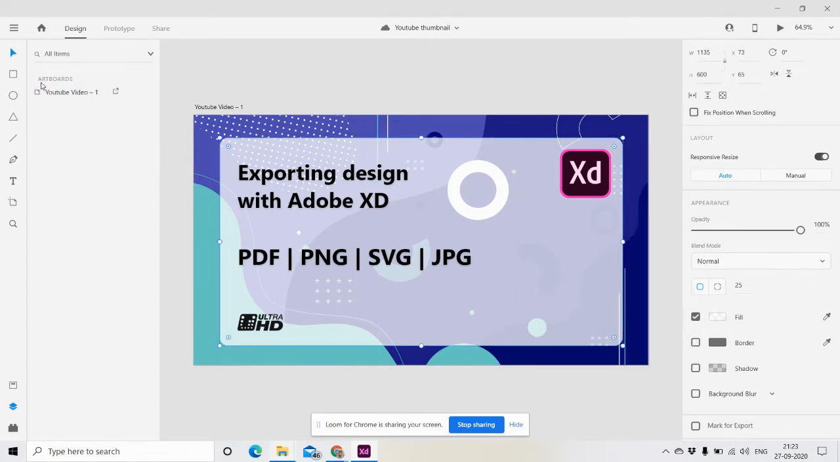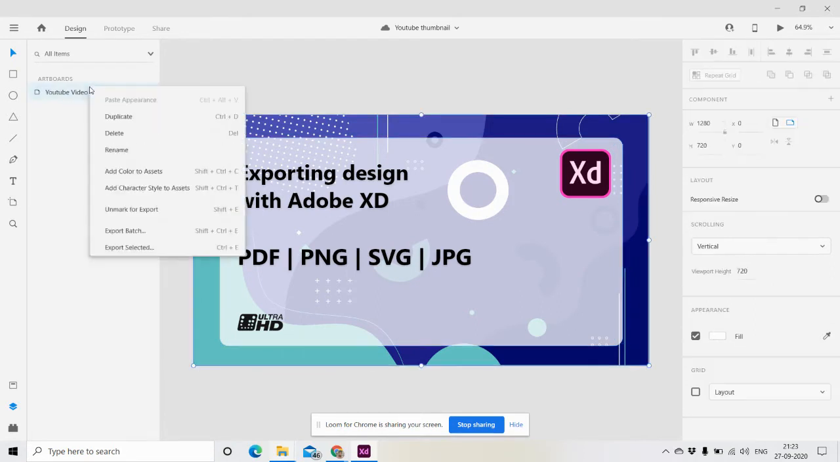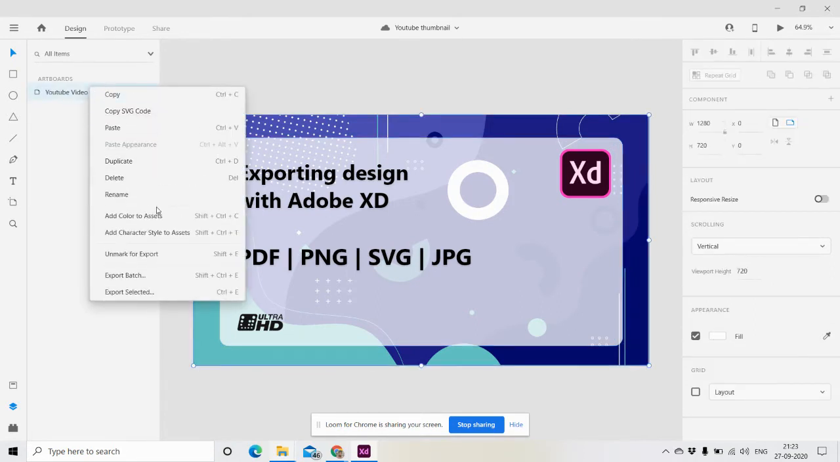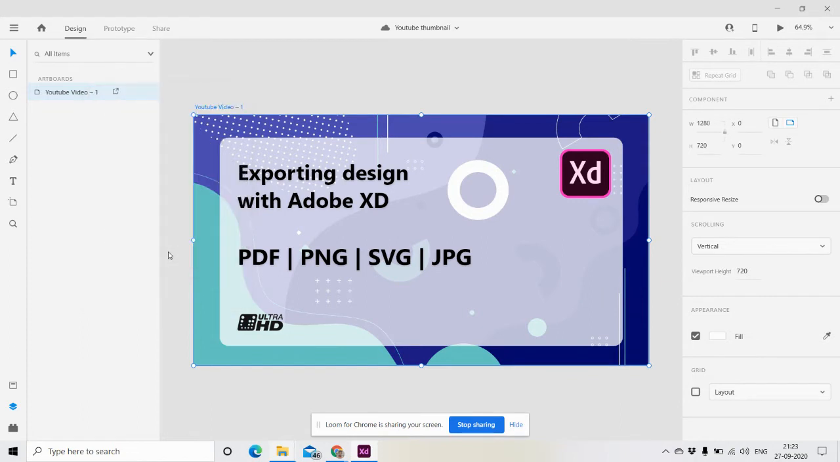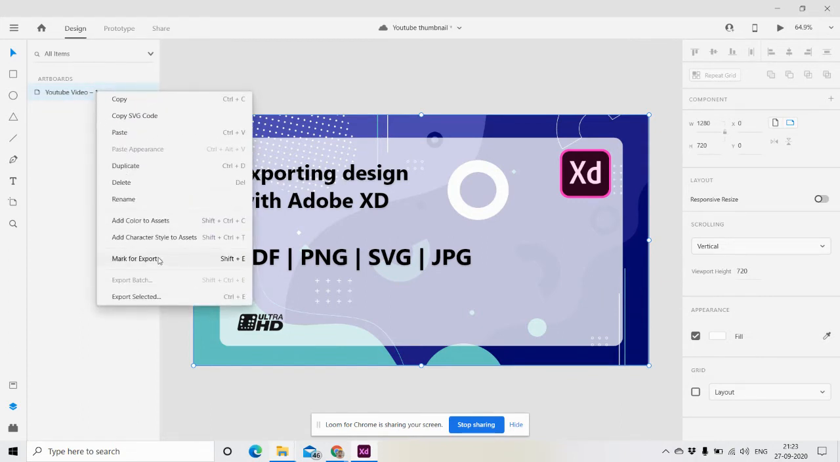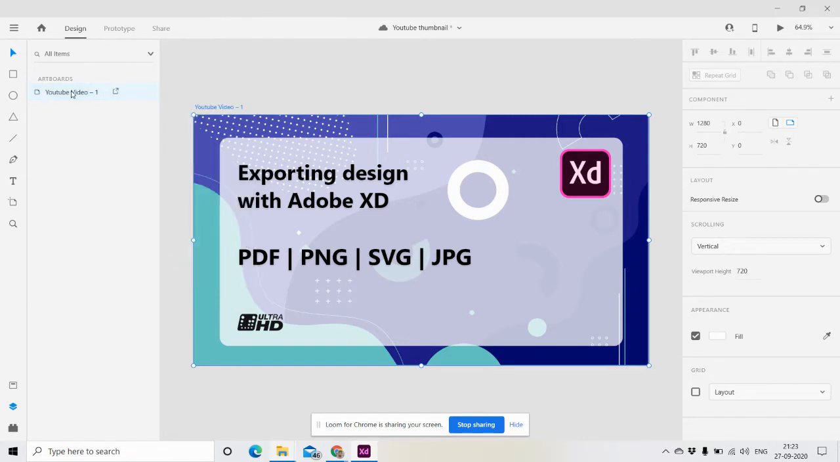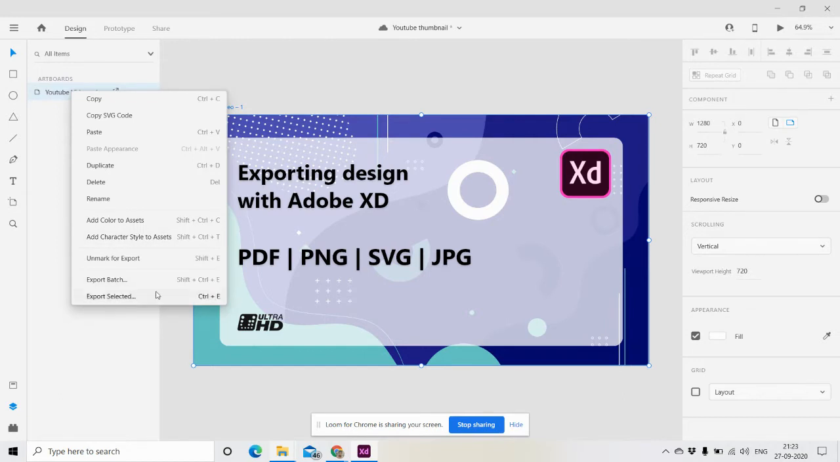I'm going to export this asset. I'm going to right click. Initially you have to go for Mark for Export. It's like we are initiating the export. We are going to export this whole artboard. So I'm marking it Mark for Export, and again I go to the right click menu, then I go for Export Selected. You can see this, right? Unmark for Export. So this particular item is ready for export. So I'm going for Export Selected.